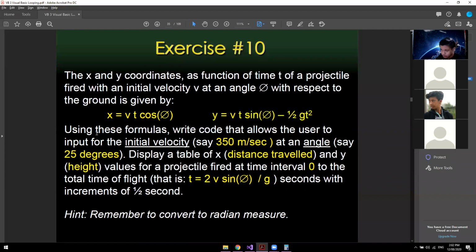Using these formulas, write code that allows the user to input the initial velocity, for example, 350 meters per second, and then an angle, say 25 degrees. So gagawa tayo ng program wherein gagamitin natin yung formula para masolve yung x and y, or yung distance at height. May two inputs yung user: yung initial velocity and then yung angle.